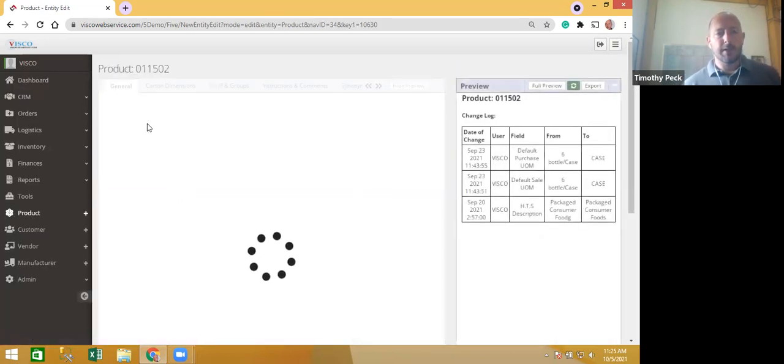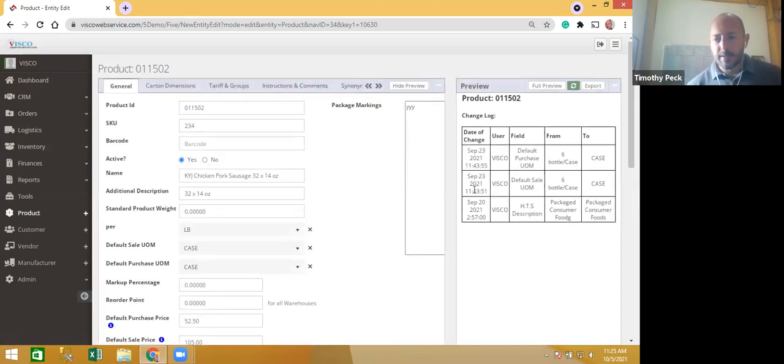So I'll drill down into this product, and on the right-hand side, you'll notice there is a log, and this log keeps track of every change that's happened to this product, what user made that change, what field they changed, what they changed it from, and what they changed it to, and when those changes happened. So it's kind of an audit trail, and this exists pretty much throughout the system. There's an audit trail of what users are making changes, right?